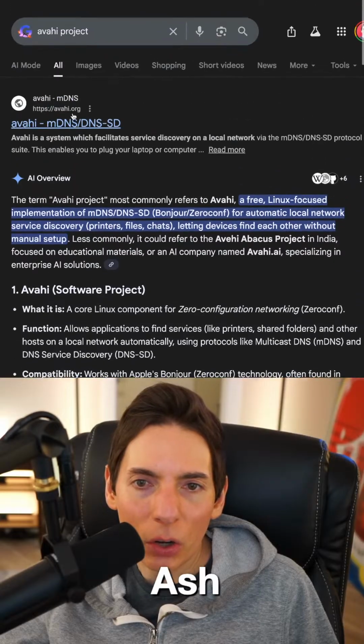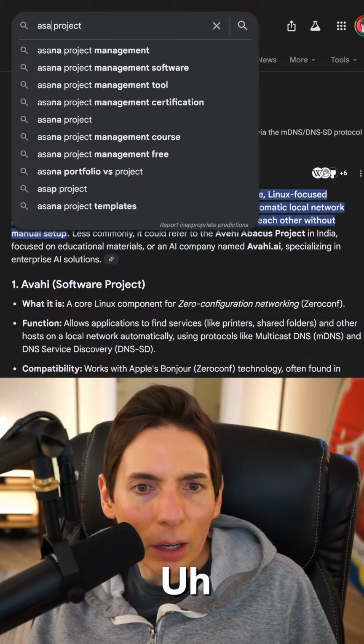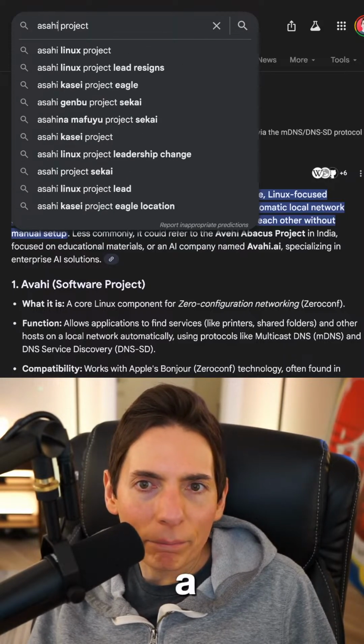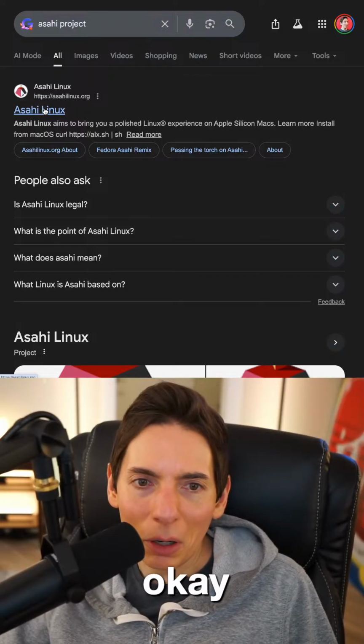Oh, Asahi project. Okay, got it. Typo. A-S-A-H-I. Did I type it right? Okay, Asahi Linux. Okay, Quantified Quantum, that's better.